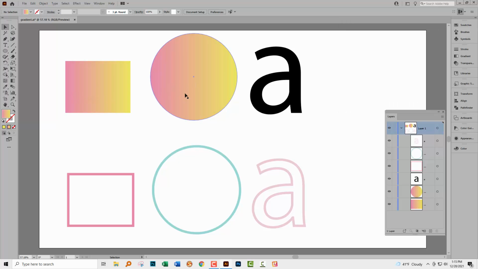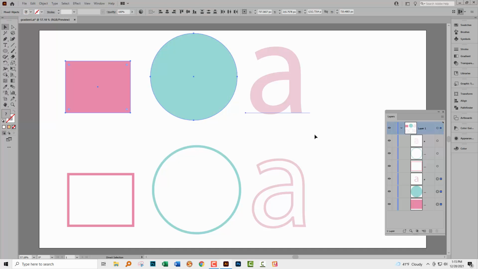Each one of these two shapes has the gradient across the shape. So from pink to yellow and from pink to yellow. What I was hoping for, or what I'm aiming for, is pink on this side and yellow all the way across here, and a seamless gradient across everything. And of course, this letter A, well, it's not playing the game at all. So I'm just going to press Ctrl Z to undo that.